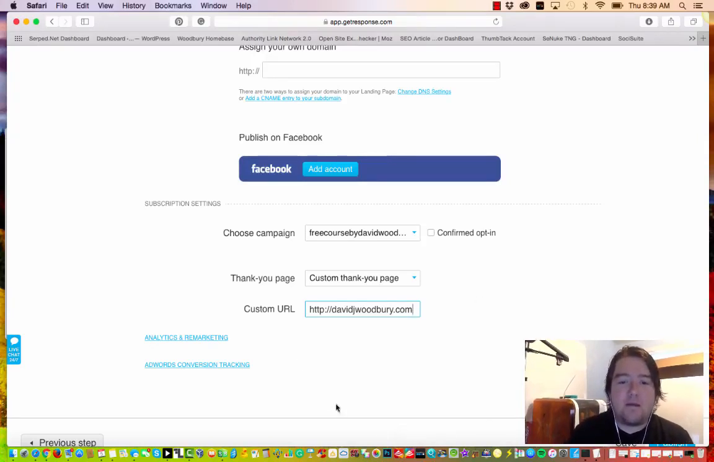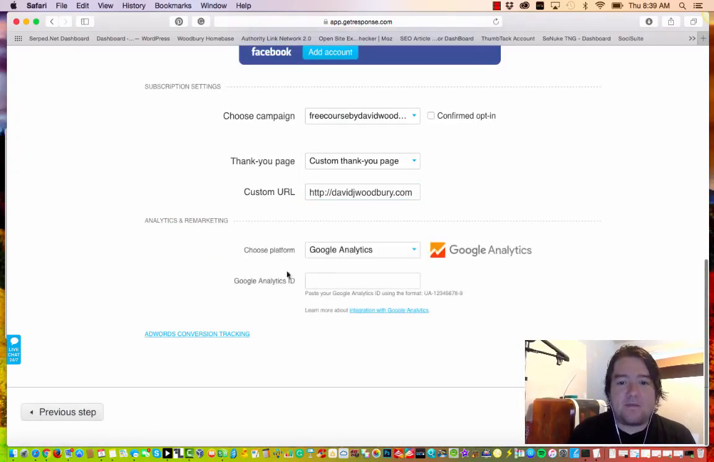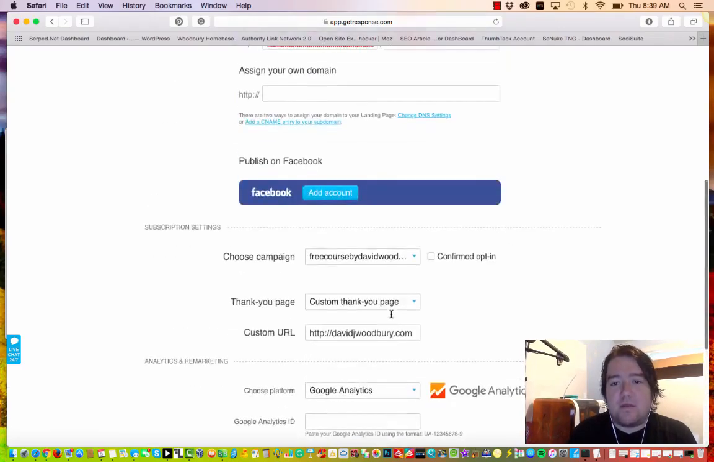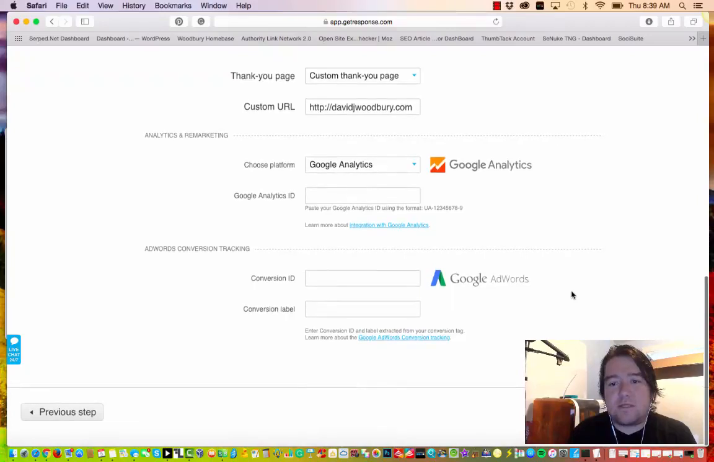Once we've done that, for analytics, if you have a Google Analytics account, you can put in your ID here, and that's something I can cover later on. But we don't need to worry about that. AdWords conversion tracking, we don't need to worry about that either right now. We're trying to keep this simple, like I said. So once we're done with that, we just click publish.